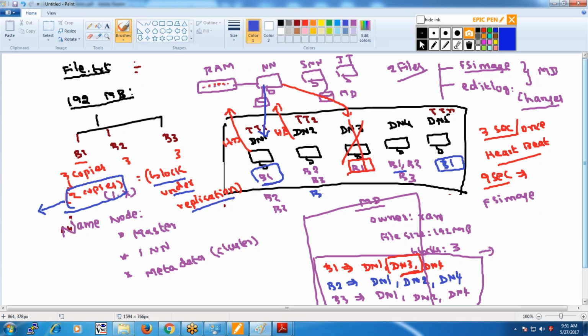What is the possibility here? You can have a block copy in data node DN2. You can't have a copy in data node DN3 because of its failure. Data node DN4 also you can't, because you already have a copy of block B1. If you try to copy block B1 again, it is a violation. You can't have 2 copies of the same block in a single data node. The name node will instruct data node DN1 to make a copy of its block B1 in one of the available nodes.